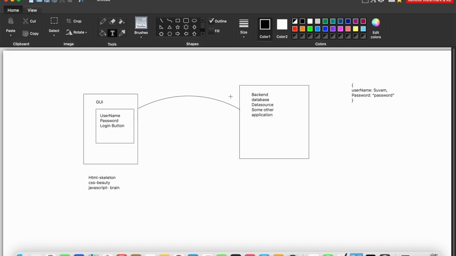Now this JSON request will be sent. That is also done by JavaScript. It will be sent to the backend, and these send and receive things will be done by the API. Here the API is coming. So this JSON file will be created by the JavaScript, and then it will be read by the API, and the API will further check in the backend whether this username and password exist, and if they exist, whether they are correct.